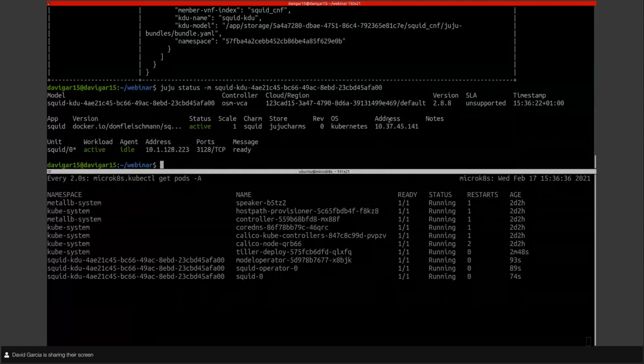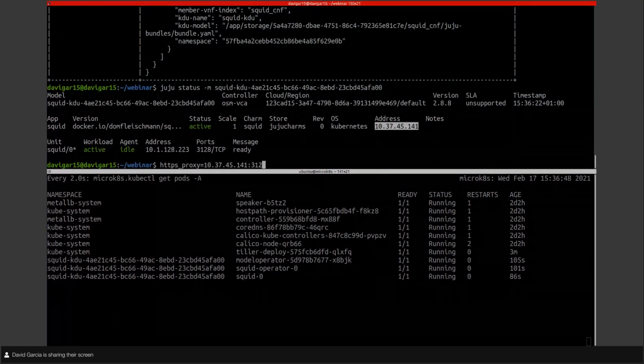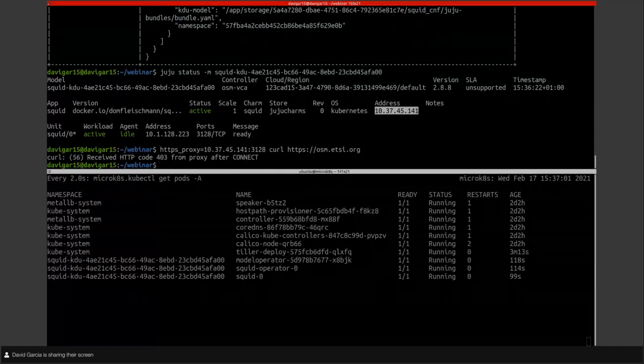So now I'm going to go ahead and test the squid. I'm going to set my HTTPS proxy to this IP address and the port of the web proxy. And I'm going to do a curl to https://osm.etsi.org. And I'm getting a 403 error, because by default, I said that all the URLs are blocked.